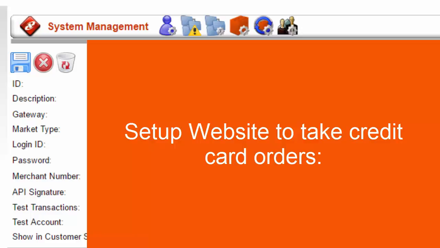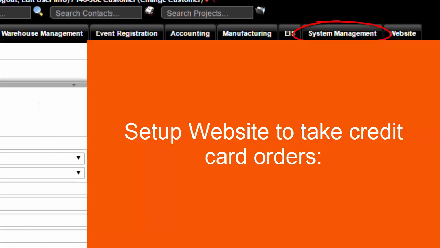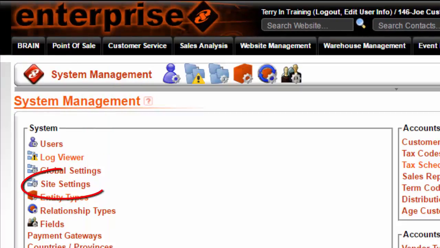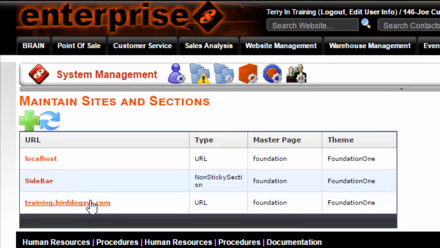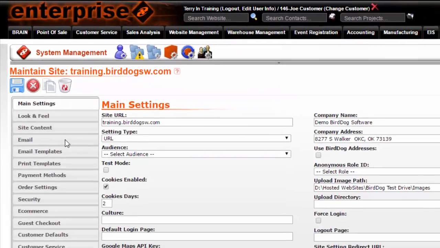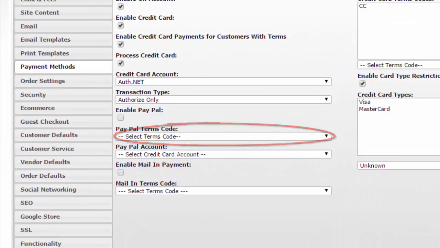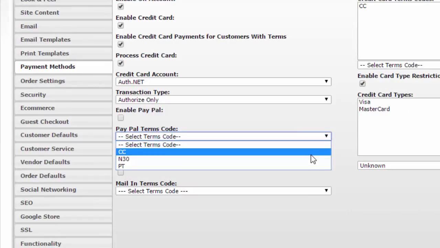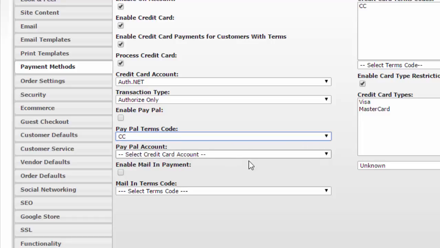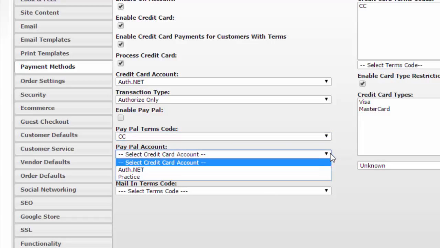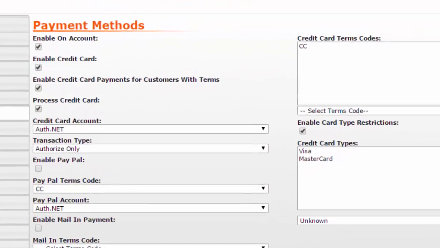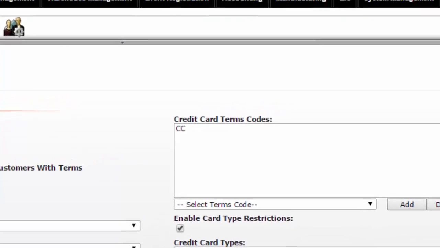In order to set up your website to take credit card orders, you will need to go to System Management, Site Settings, choose your site, and click Payment Methods. Set up a terms code. Enable credit card to be run on your site. Enable credit card transactions. Before enabling your credit card payment method, make sure you set up a terms code for it.